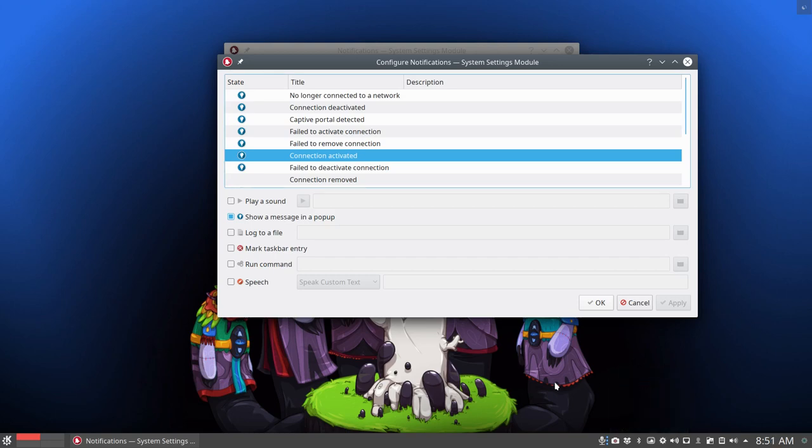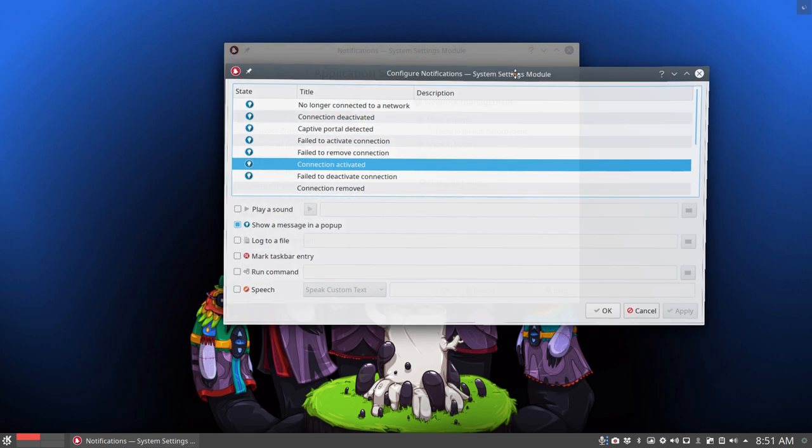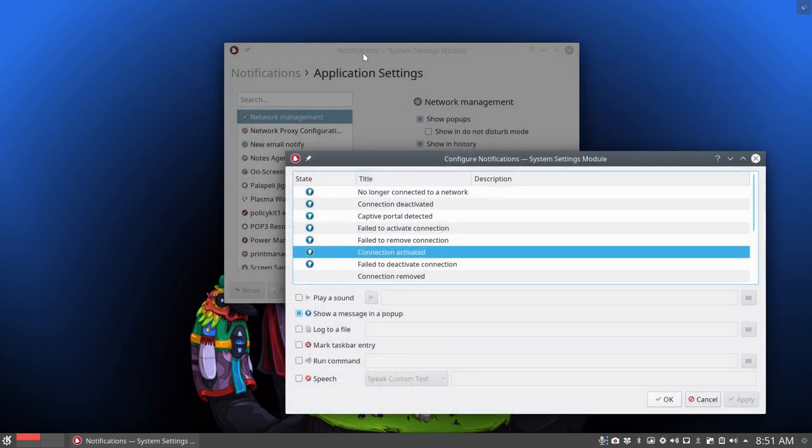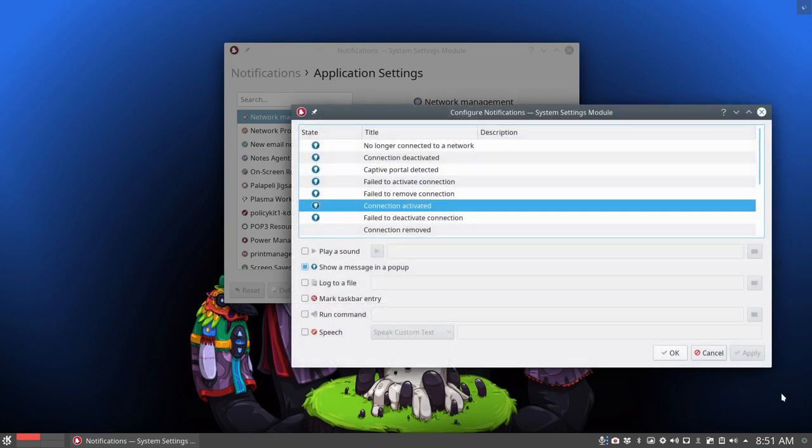I am booted again, and we had this little pop-up that the network manager says you're connected, and I don't want to see that ever again. So I was quick enough to click on it, and you're actually in the system settings, notifications, application settings, network management. That's where you are when you're fast enough to respond on that pop-up. And if you don't want to see the message, uncheck show a message in a pop-up, apply, and we'll never see it again.